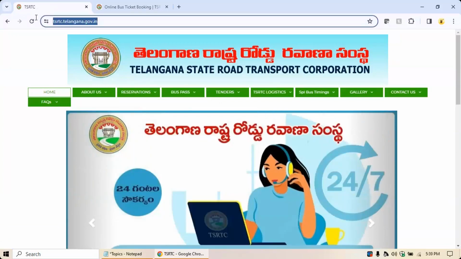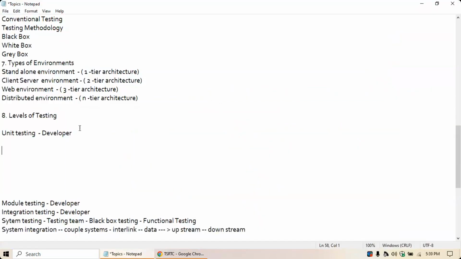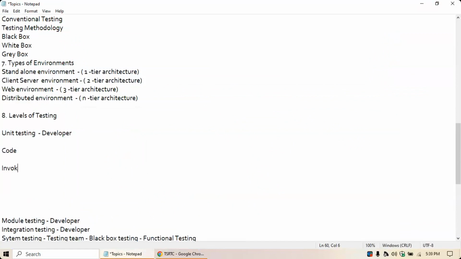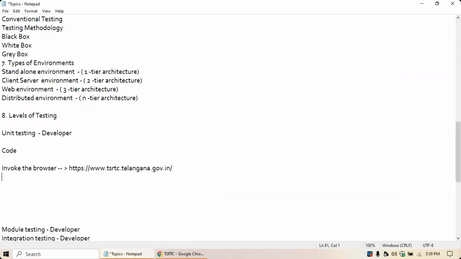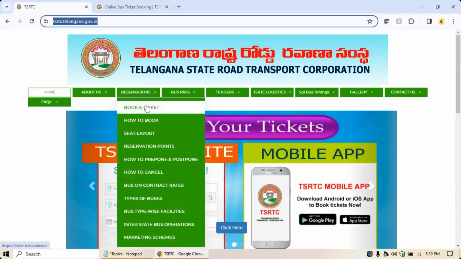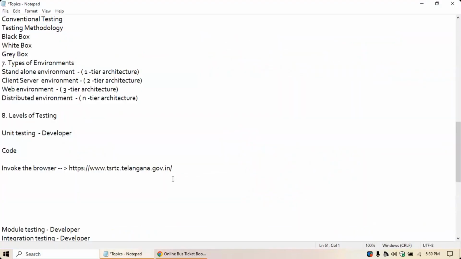First you have opened this browser. So what would be the steps the developer will do? The developer will write the code to invoke the browser, whatever browser we have opened. This is the first step. And the next step is what? After opening, you will have to go to reservations and then click on book e-ticket. That is the next step. Go to reservation and then book e-ticket. Since you are not comfortable with development, I'm just writing in simple English instructions. This is what he'll be doing.